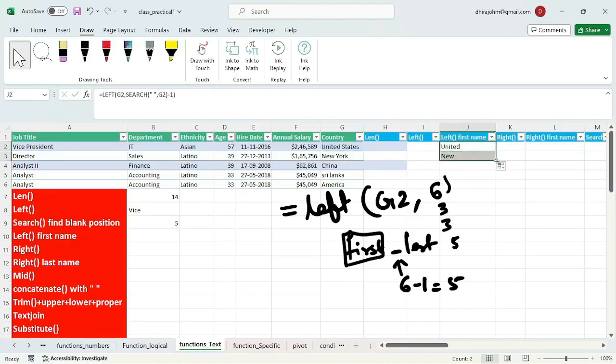See, from this same formula we can get all these functions. Let's look for all of them. Whoops, what's wrong with China and America? Let's understand one thing. In China and America, if we look carefully, there is only a first name, only one name, no second name. So there is no blank space. If we try to find the position of the blank space for China and America, we would find nothing.